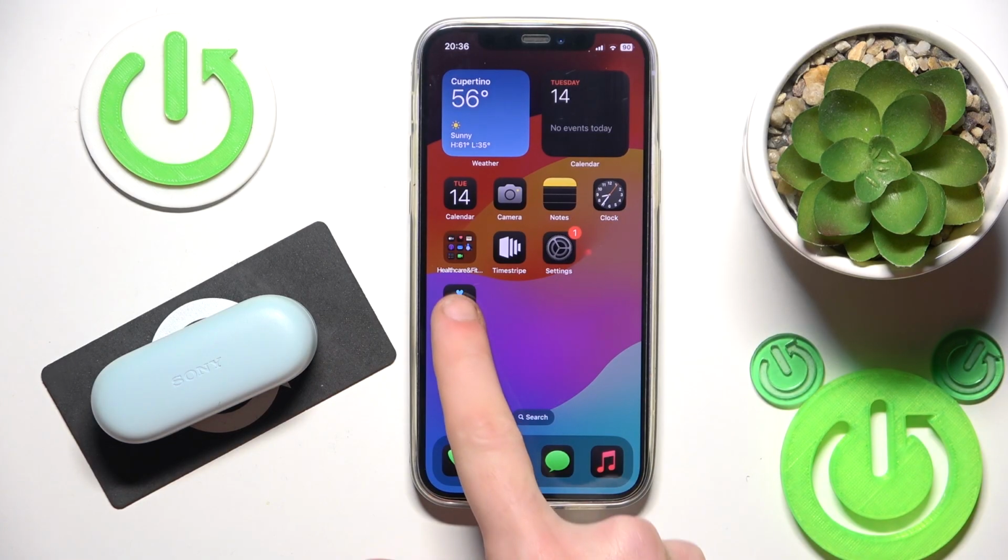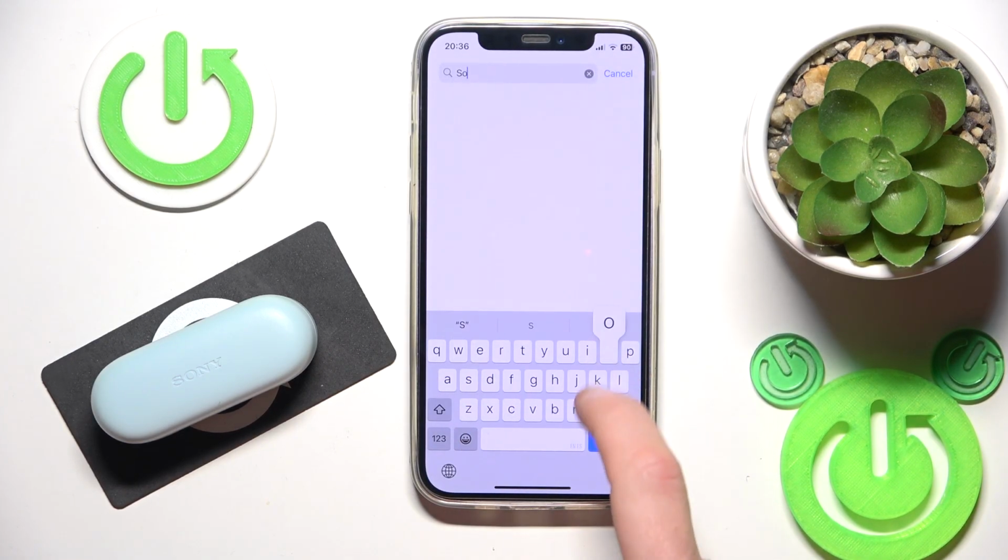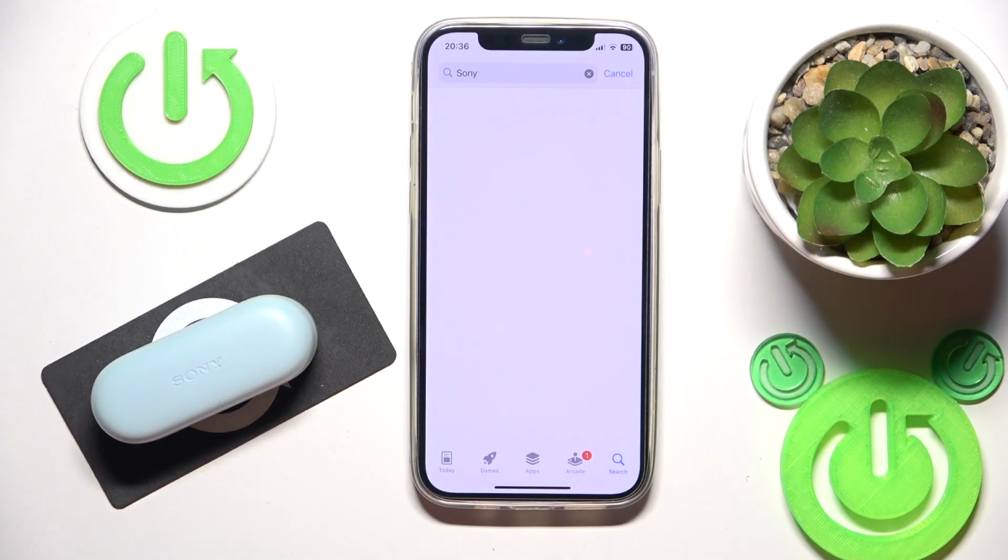You have to start by opening the App Store and now go to search. Click on the search line and write Sony. Now search. And you should install this application.